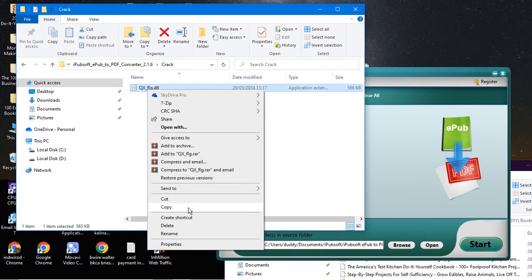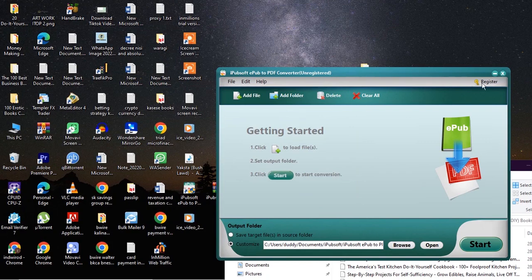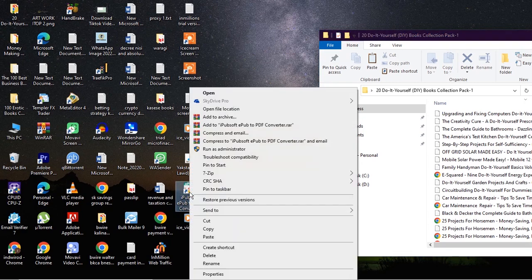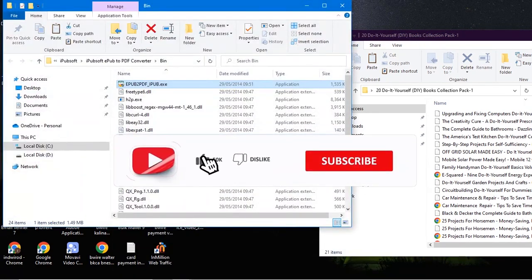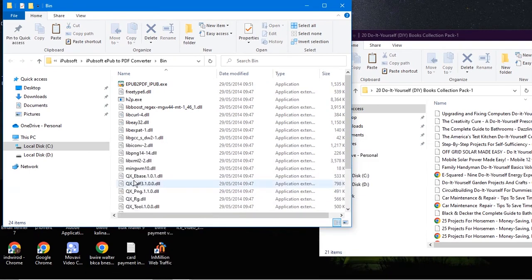Copy this, copy. Okay, first close the application. First close it, then go to the shortcut here, right click on it and say open file location. So remember we copied our file there. You right click in a space and then you say paste.